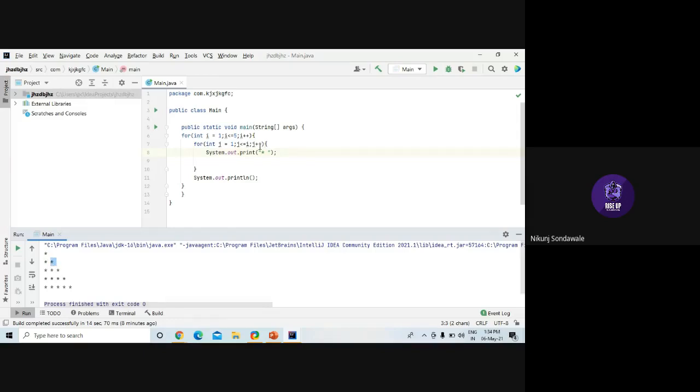Then j gets incremented and becomes 3. Again we check the condition: is 3 less than or equal to 2? No, definitely not, so the condition became false and the inner loop breaks. Now the println statement will get executed and we will go to our new line.